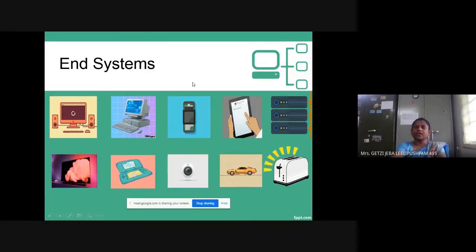Now, any application you see in the network falls into two categories. One is the client-server application, the other is the peer-to-peer application. So what is a client-server application? There is somebody who needs a service, and they are called clients, and there is somebody who provides the service, and they are called servers.